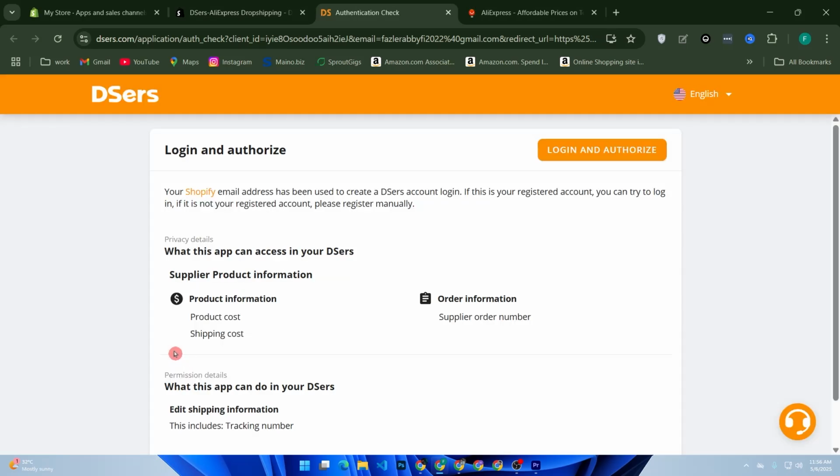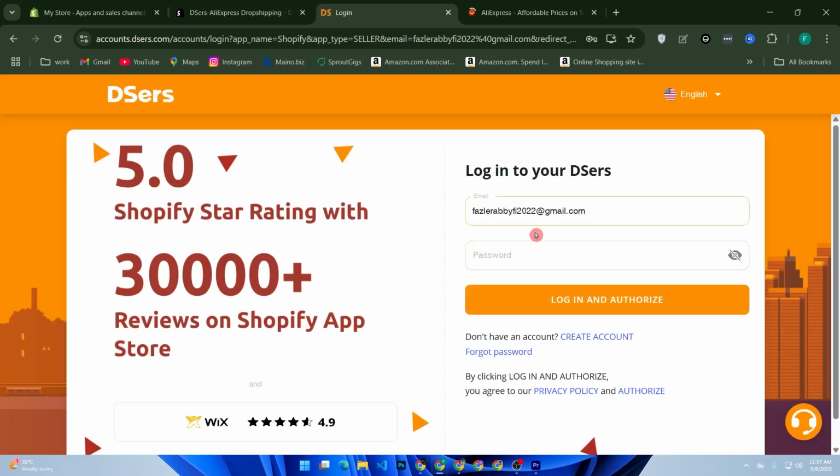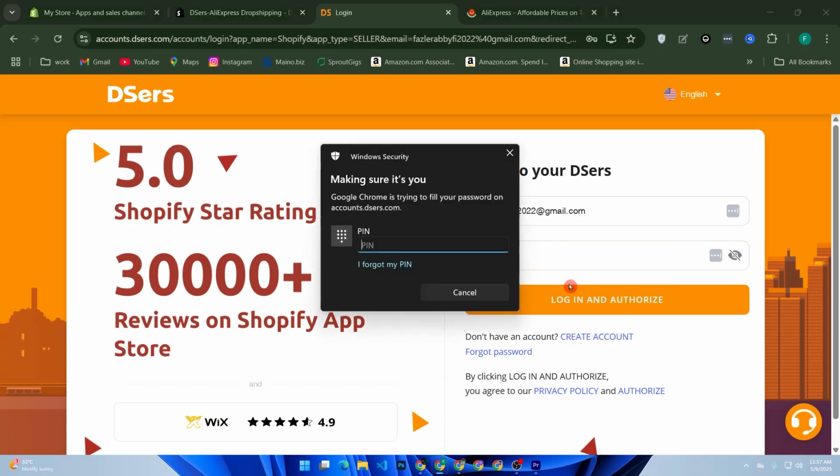Then log into your Aliexpress, connect your Aliexpress account inside Dsers. Click login and authorize. Enter your Aliexpress credentials.